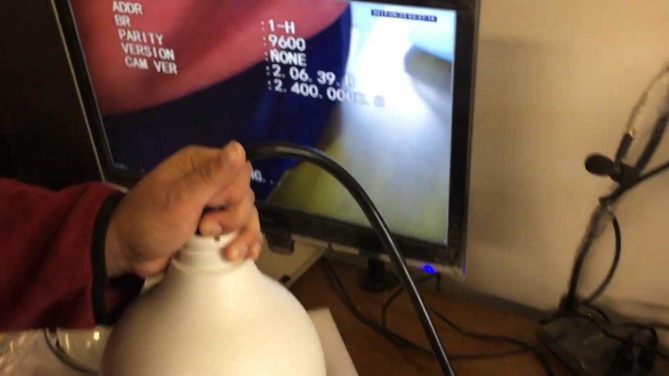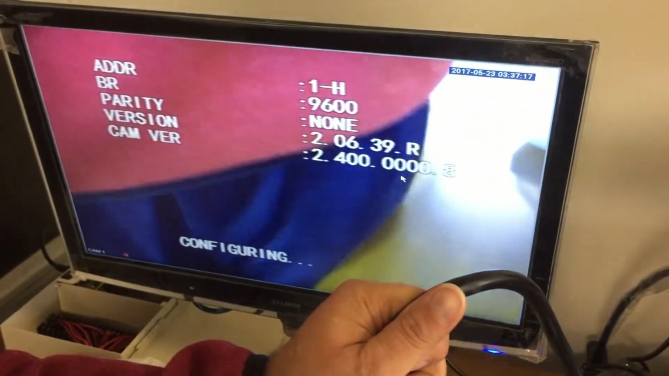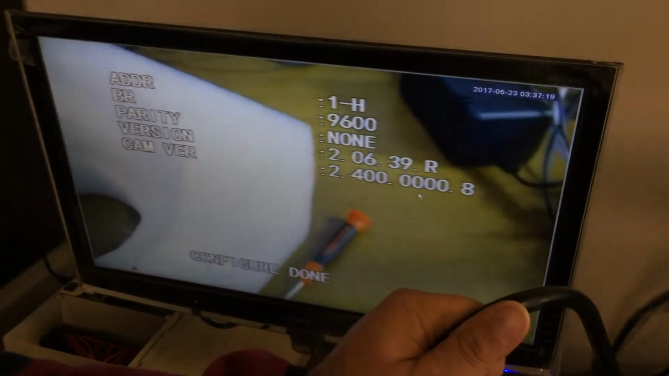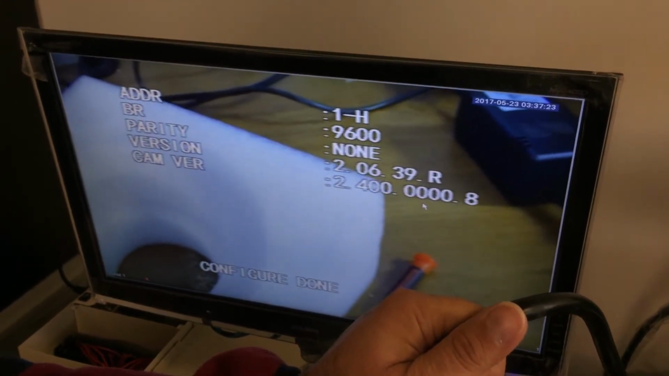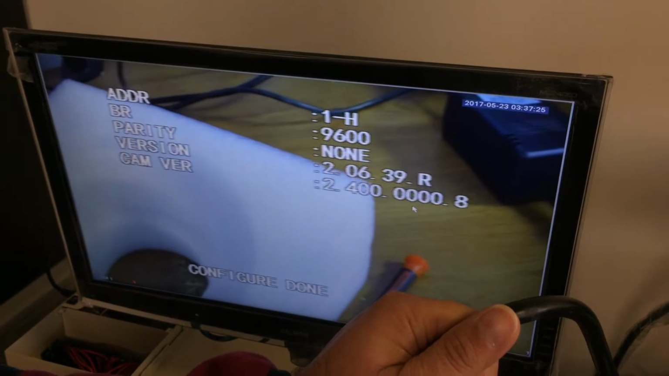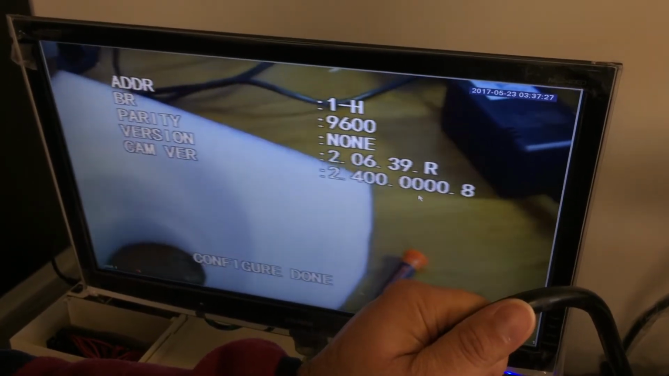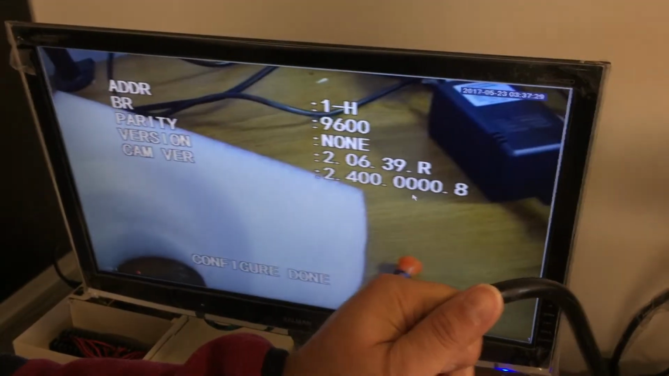And on the screen it's now displaying me a boot up menu that says address is 1, baud rate 9600, parity none. So all I really care about is the address, which is 1 in this case, and the baud rate is 9600, and I know for sure it's Pelco D because by default these cameras use Pelco D. So I'm going to go to my controller here.